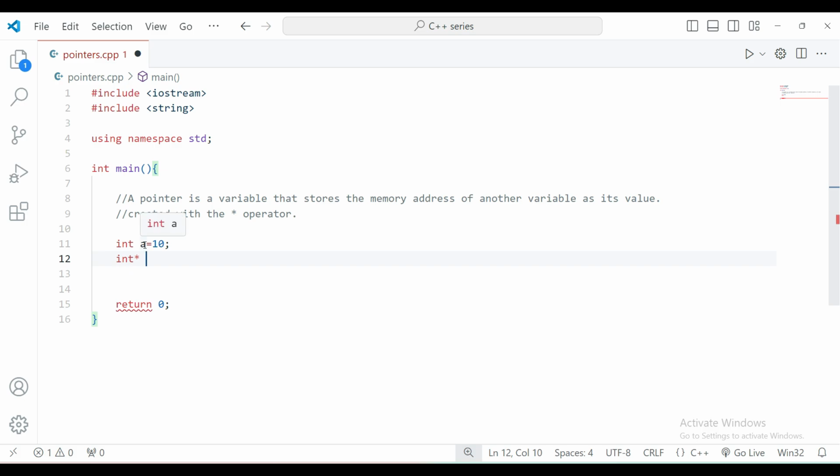So the value of a is 10, and now I am declaring b equal to... In my previous lecture I discussed references. In references we learnt about the address of operator. And what is the address of operator? The address of operator is used to show the address, right? So address of a. So I am storing the address of a inside this b variable. And this entire thing is called a pointer.